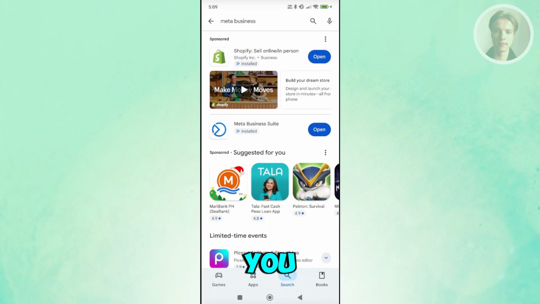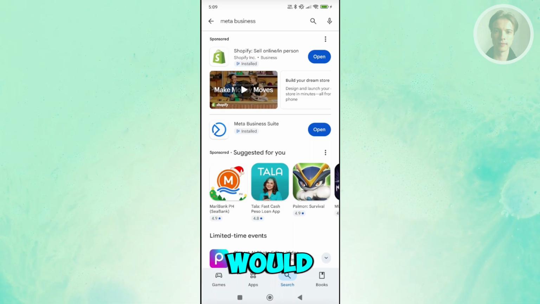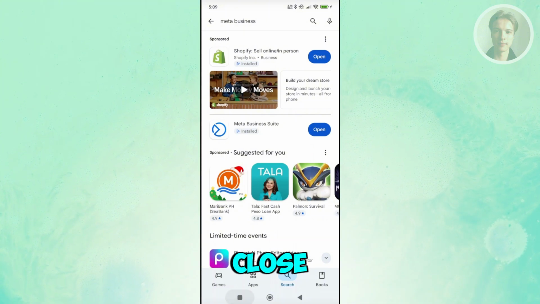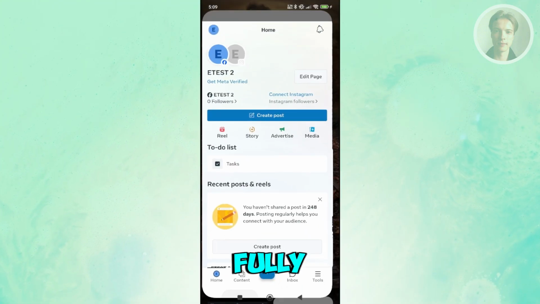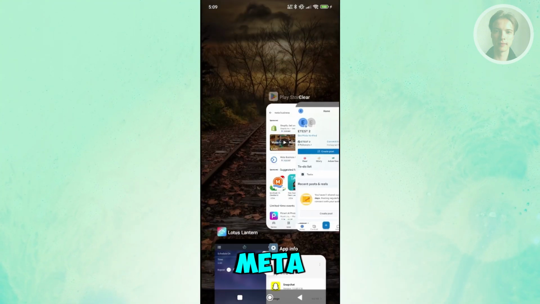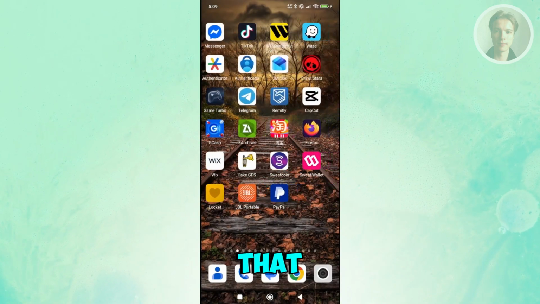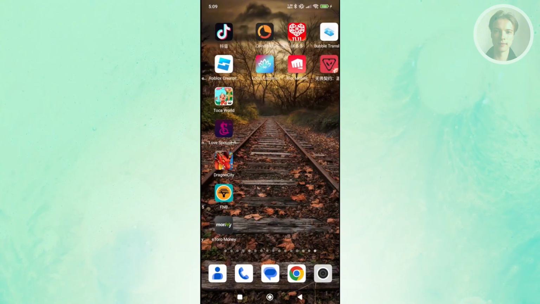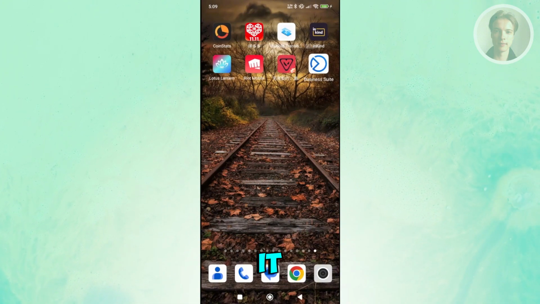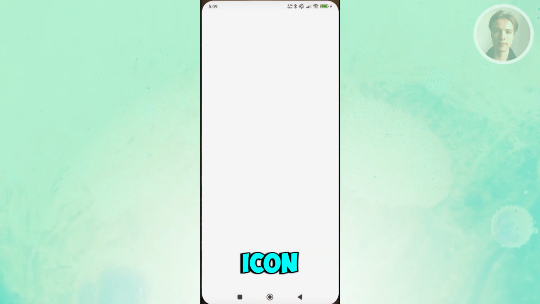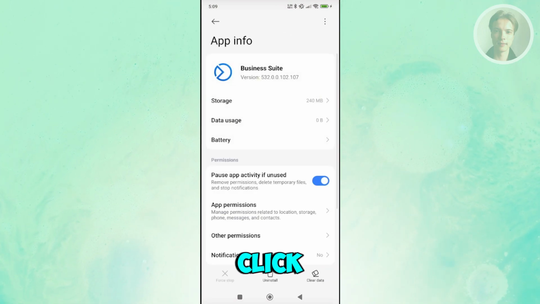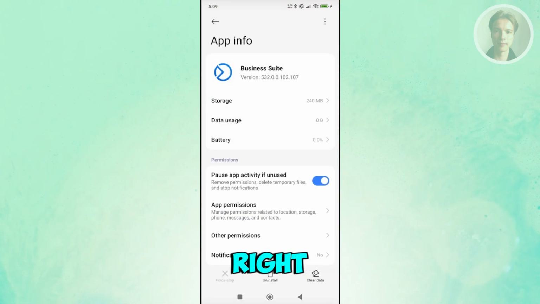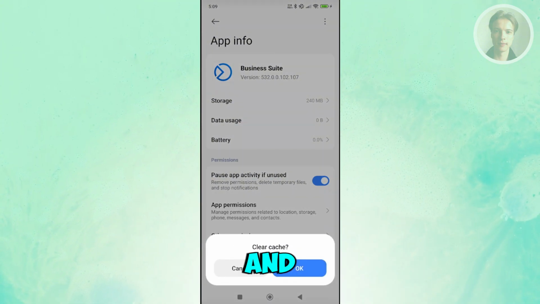Once you've updated the app, I would highly recommend you close the app fully. So go ahead and just close Meta Business Suite here. Once you've done that, look for the actual app here, and press and hold on it. Click on the eye icon until you see app info. Click on clear data at the bottom right. Click on clear cache and OK.